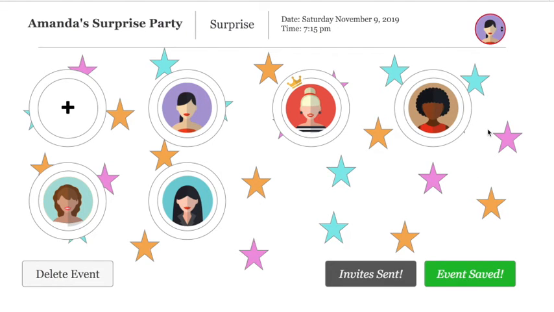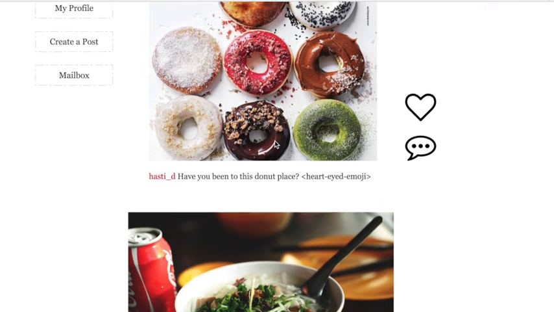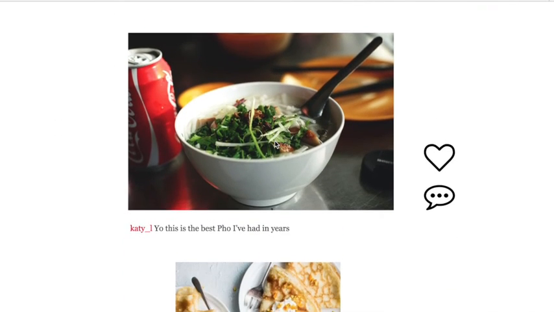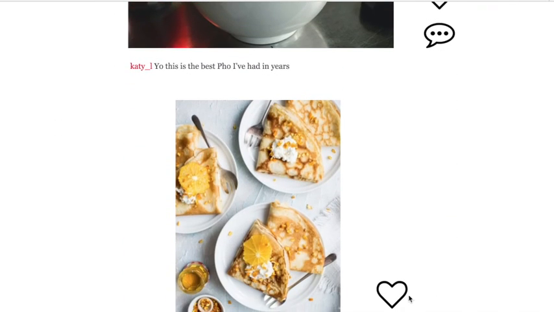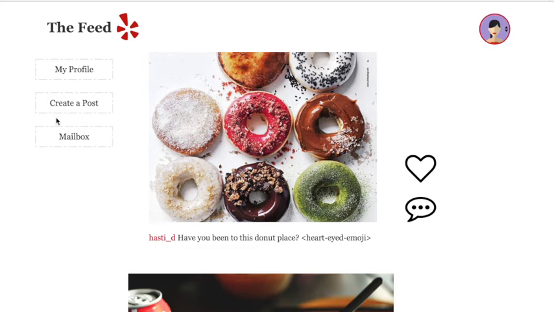After we create Amanda's surprise party, we want to post about it on the feed. We click on the user page for quick access to the feed. Now that we've reached the feed, we can see that it's like Instagram, a social media platform, but specific to food-related posts. We can go and like any post that we want by pressing the heart, and we can also comment. Next, we want to create a post about Amanda's surprise party.